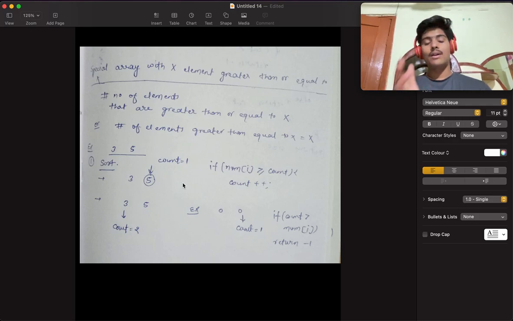Now I go forward, since I am traversing from the back, and I check if nums[i] is greater than or equal to count. Here nums[i] is 3, and 3 is greater than or equal to 1. This condition is also true, so I will increase my count. Now count is 2. Now my array is traversed completely, so I will simply return my count. Here count equals 2, so 2 will be my answer.